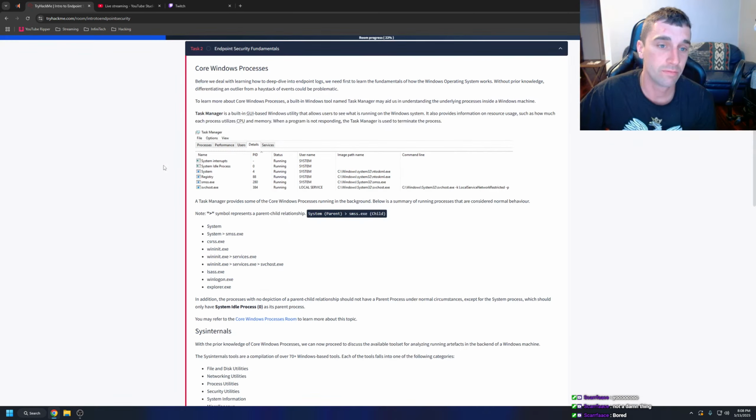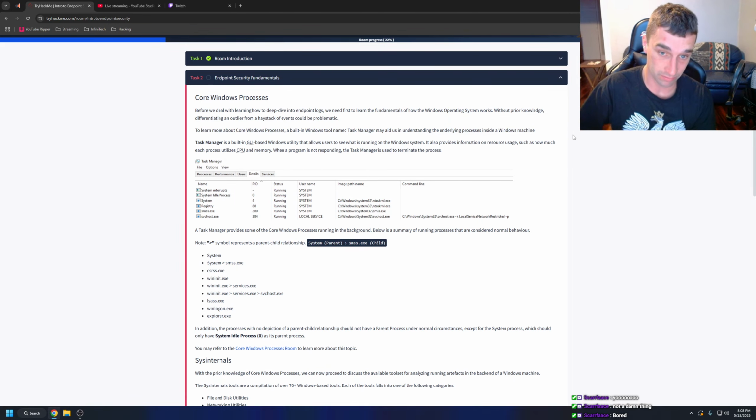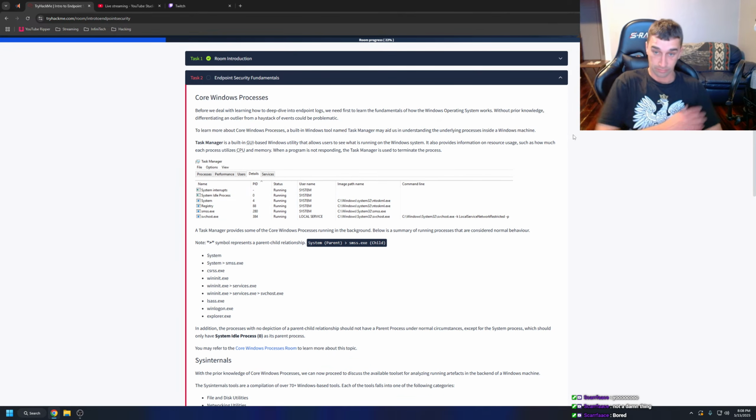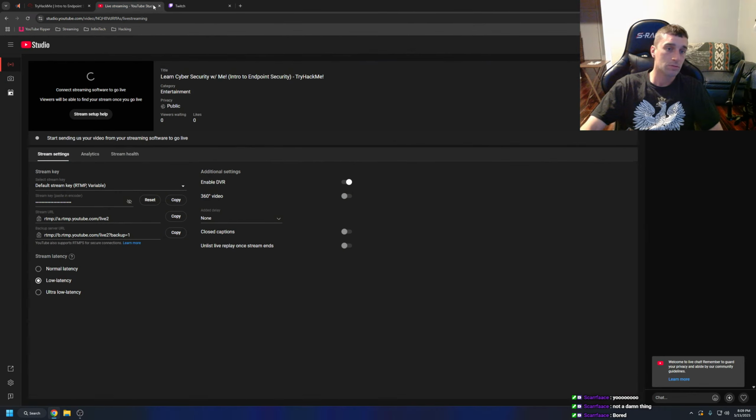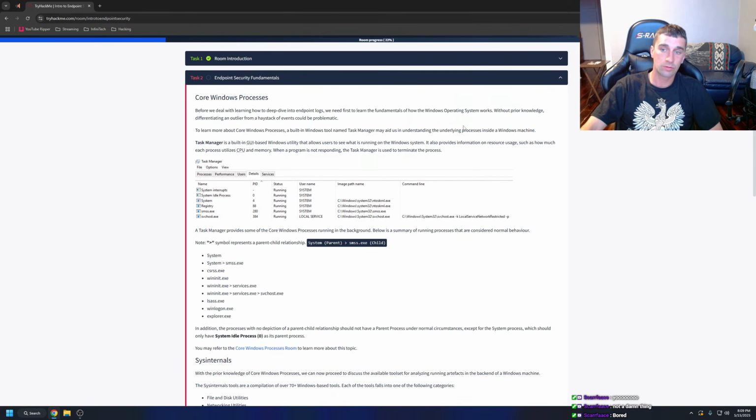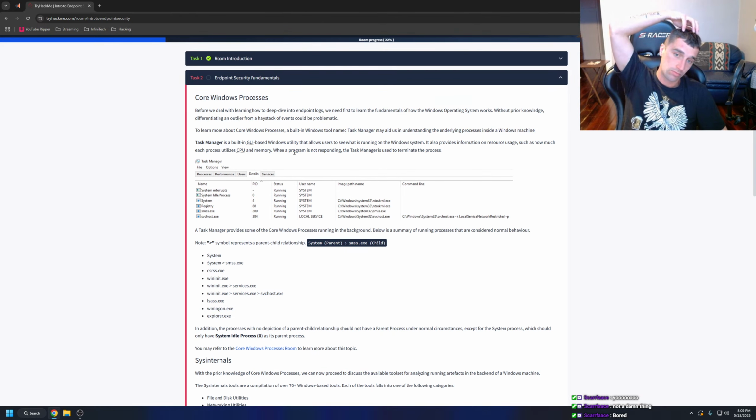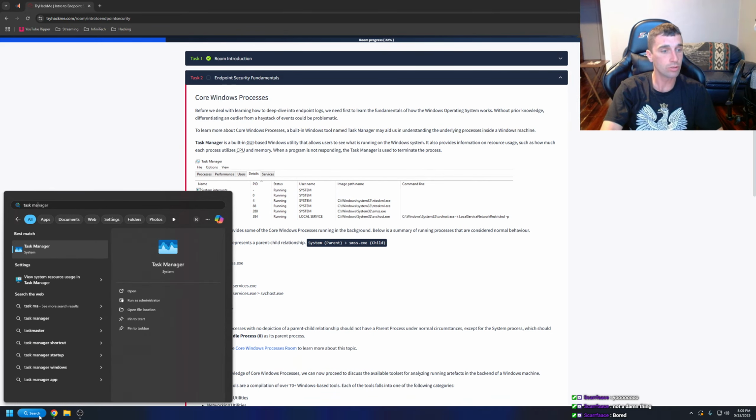Core Windows processes. Before we deal with learning how to deep dive into endpoint logs, we need first to learn the fundamentals of how the Windows operating system works. Without prior knowledge, differentiating an outlier from a haystack of events could be problematic. To learn more about core Windows processes, a built-in Windows tool named Task Manager may aid us in understanding the underlying processes inside a Windows machine. Task Manager is a built-in GUI-based Windows utility that allows users to see what is running on the Windows system. It also provides information on resource usage, such as how much each process utilizes CPU and memory.